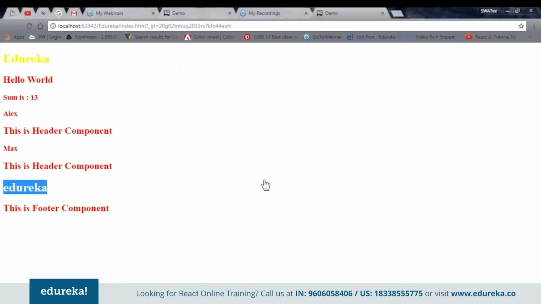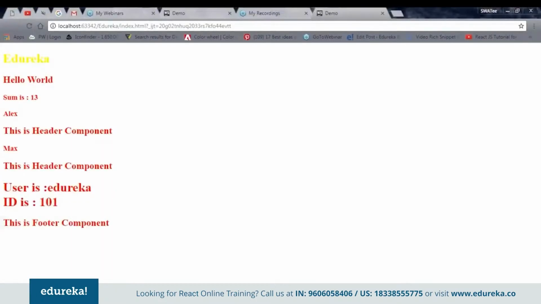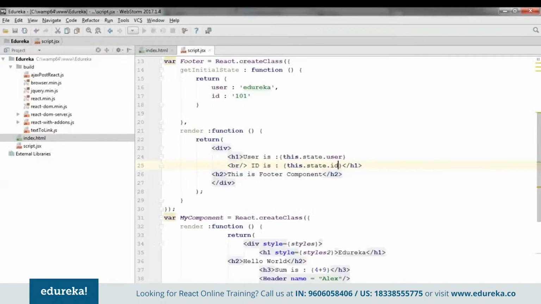Now again go back to the browser and reload it. So here you can see user is Edureka and ID is 101. So this is how we set the initial state. But as I have told you, we can change the state as well. Let me say that after some time, these two elements change their state. In order to do that, we need to call one other function which will automatically change the state after, let's say, 2 seconds.